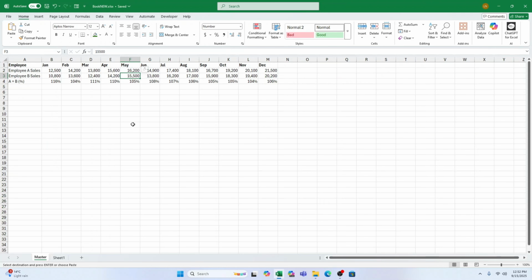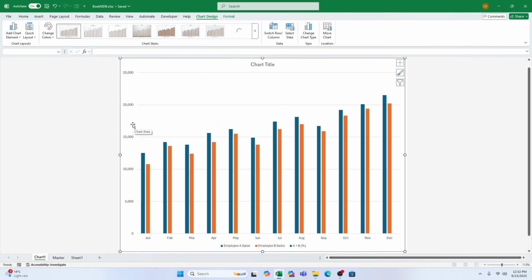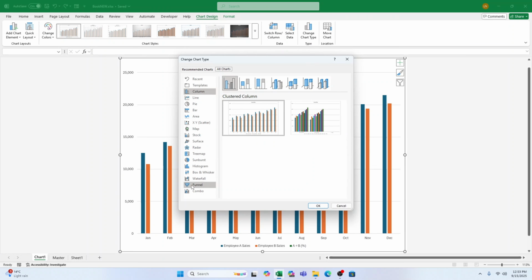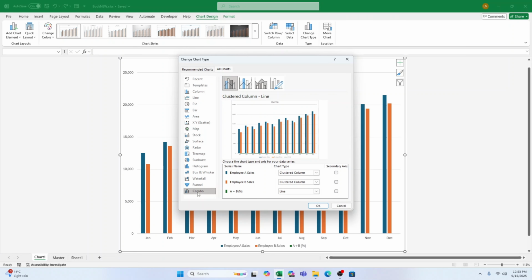Method 1. Using F11. Click anywhere inside your data. Press F11. That creates a default chart on a new sheet. On the Design tab, click Change Chart Type. At the bottom of the list, choose Combo Chart. From here, it's clear how to assign a series to a secondary axis.